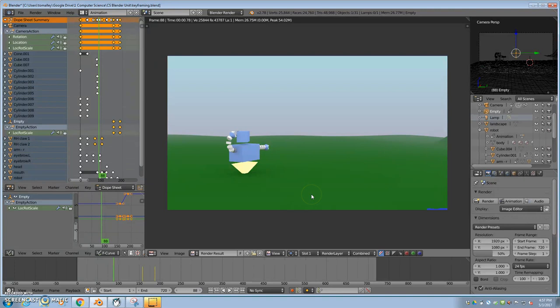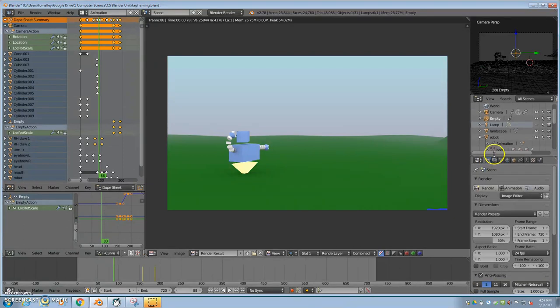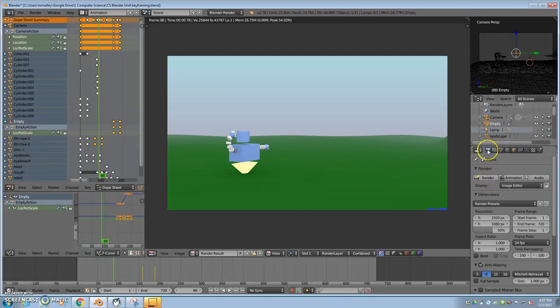In order to do this, there's a couple settings that you need to make sure you set. Under the render menu in the properties pane over here on the right, click the little camera here. Under resolution, you need to change the 50% to 100%. Ooh, not 1,000. And that sets this to 1920 by 1080 full resolution. That's full HD or 1080p.